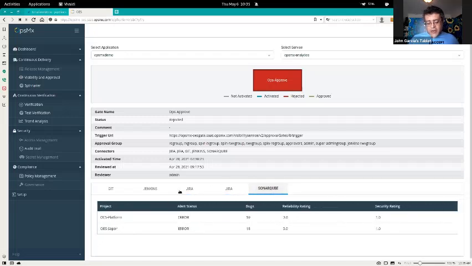And similarly, it works great with automatic processes, right? You can look at the SonarQube results, see how it feels about the results.